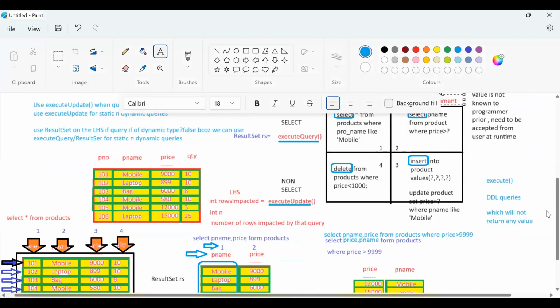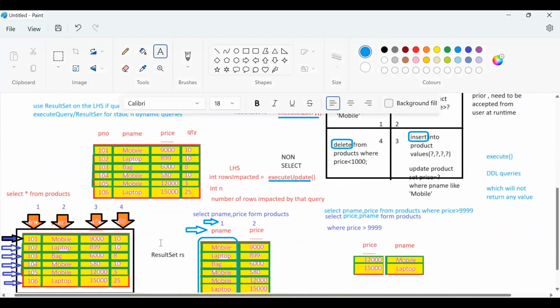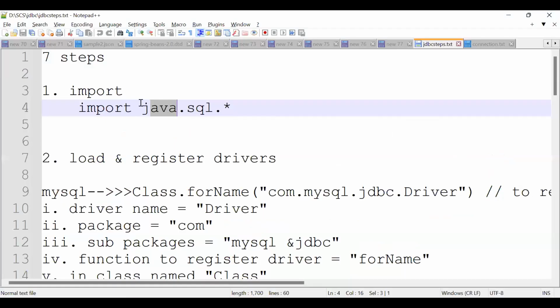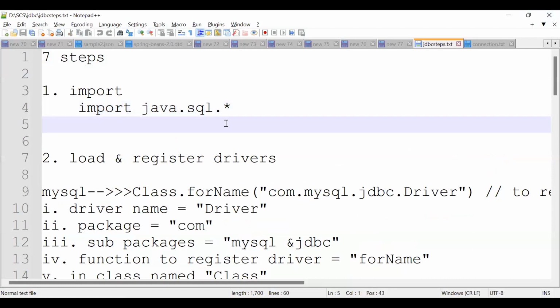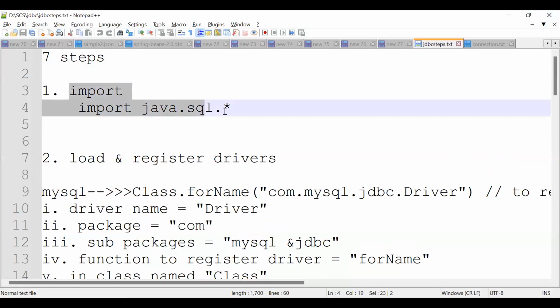So you will get these interfaces in which package? Import java.sql package. So the first step is this: import the proper package.